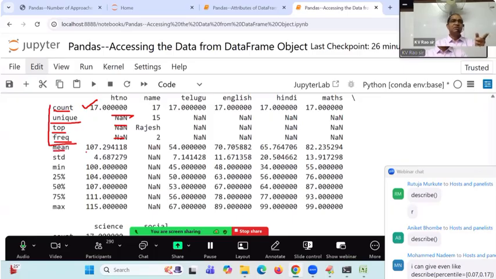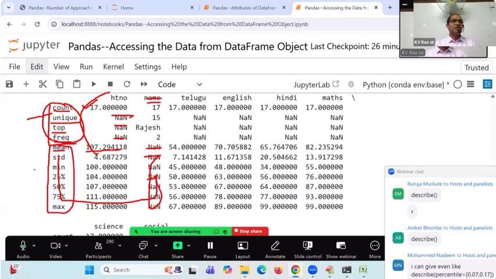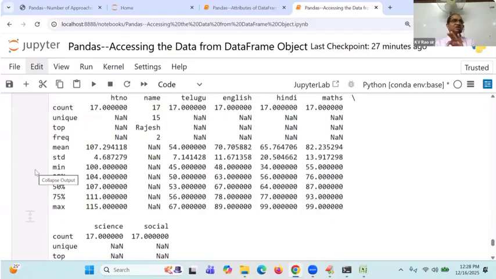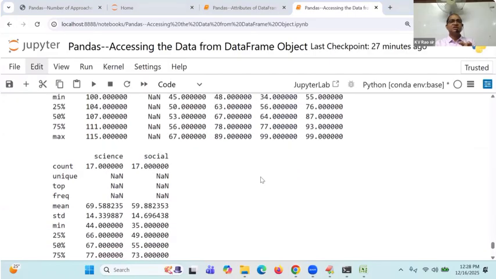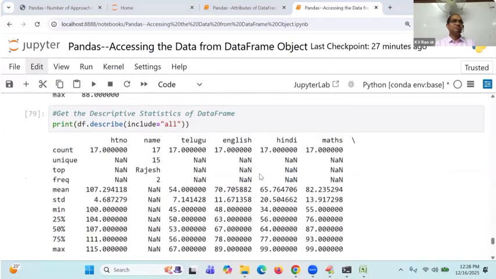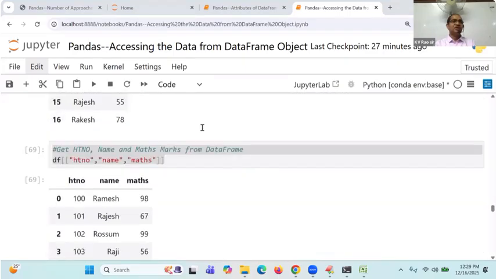And mean. Mean is applicable for numerical columns. Mean is not applicable for name. STD, percentile, all these things are not applicable for strings. So these are applicable only for string values, and these are not applicable for numerical values. Mean, STD, these kinds of things are applicable for numerical values. When it is not applicable, none is coming. When it is applicable, the result is going to come. This is the meaning of include equals all. Are you able to follow now? So this is the statistical information about describe. Is it clear?